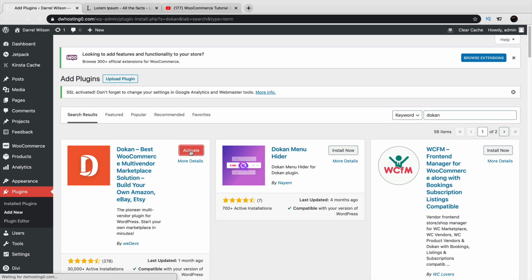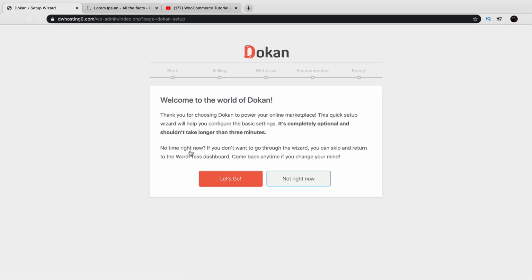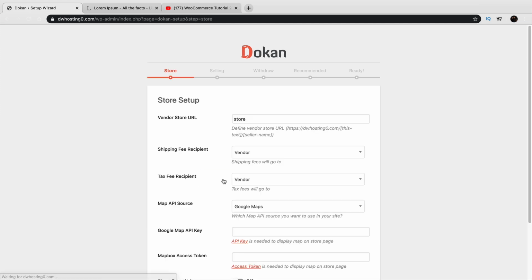And click on activate. All right, cool. So this is another setup wizard and it's running us through the process of creating a multi-vendor website. So we now have an e-commerce website and we're going to turn it into another website where people can come and register and also sell on our website. So right here, let's click on let's go.